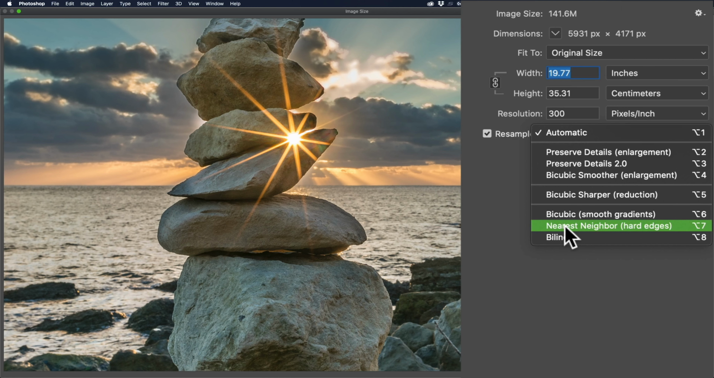But for photographs, upwards, preserve details 2, downwards, bicubic smooth gradients. Bilinear, never used it. I never use bicubic smooth, I don't like it at all, actually. You can read up on it. I'm just telling you from my experience, preserve details 2 works for both upsampling and downsampling. But, you know, if you want to experiment around. If you're going out to a high-end printer, I would look at different interpolation methods and do a resize, duplicate the document, do a lot of resizing and see which one looks best.